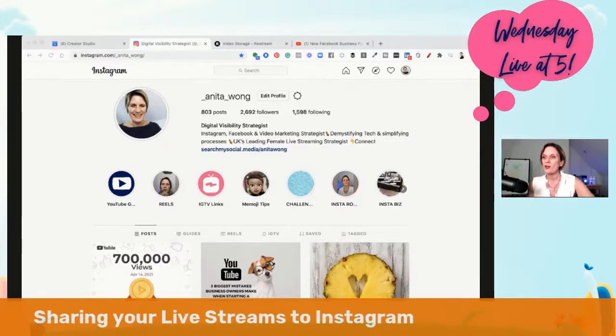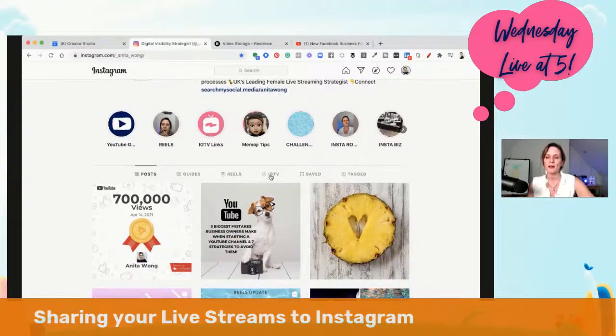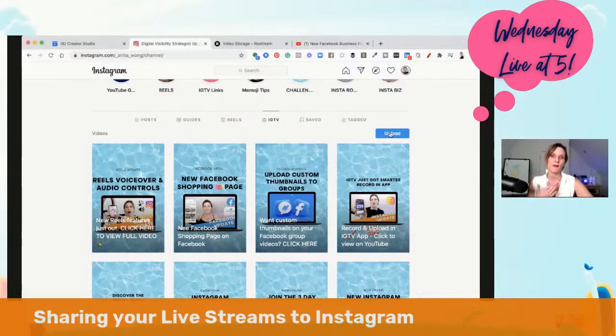However, you can do that by actually opening up your Instagram account and going to the Instagram TV tab. So inside of my Instagram account here, if I go to my Instagram TV account tab, I get an upload button. And it's this upload button that you can use to upload your whole live stream into your Instagram account so that your Instagram folks can actually watch your video.